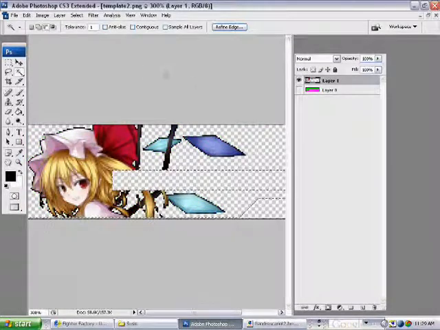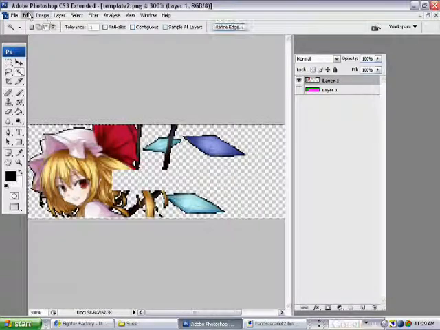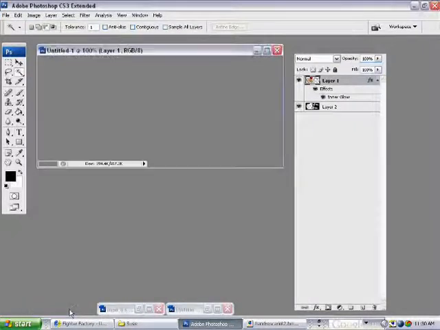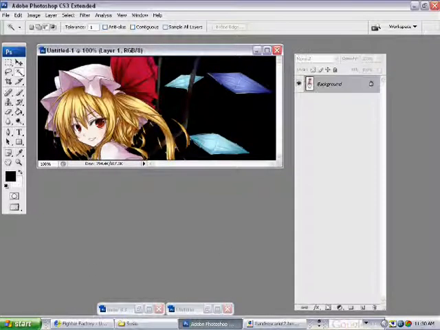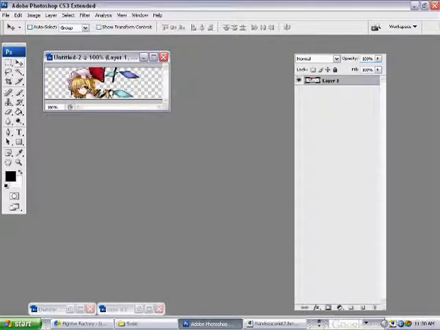Now you turn this invisible, select deselect, select all, edit, copy, and get rid of this as you no longer need it. Then you're gonna get the blank template, the one you thought I was gonna forget. Then paste that on there and try to fit it all the way to the edge till you feel it locks on. There, you're almost done.